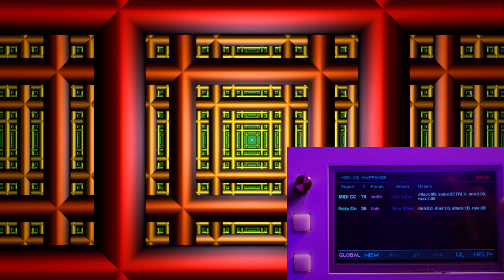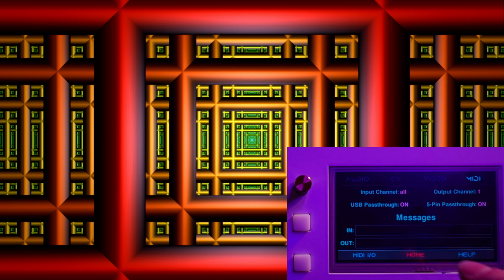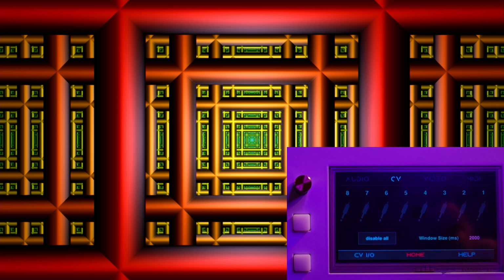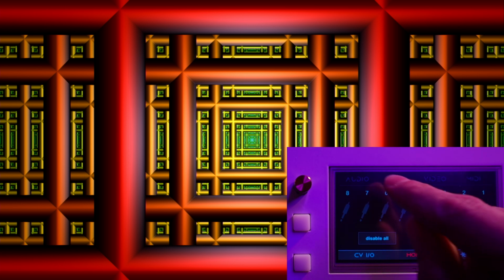Again, we're going to get into the details of all this kind of stuff in another video, but that's generally how you go in and map a MIDI controller up to something. You can do the same thing with CV. CV signals can be mapped to any arbitrary parameter.